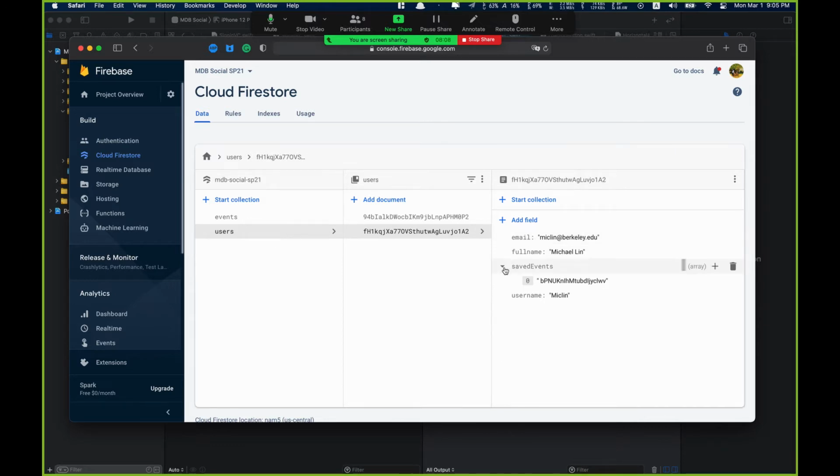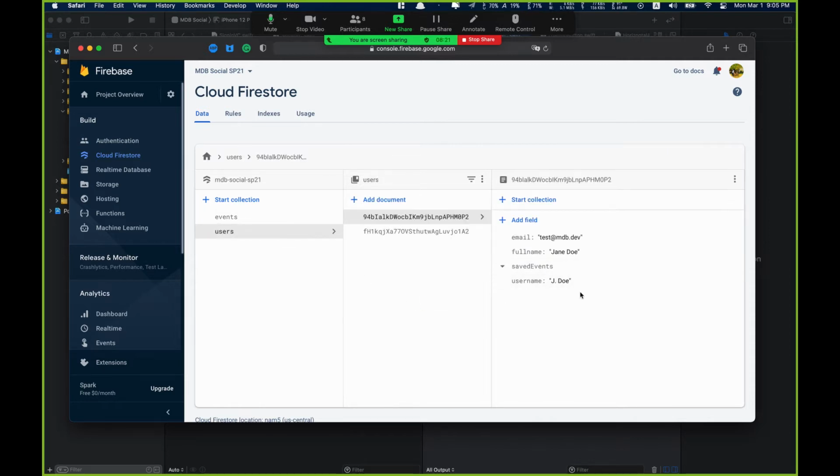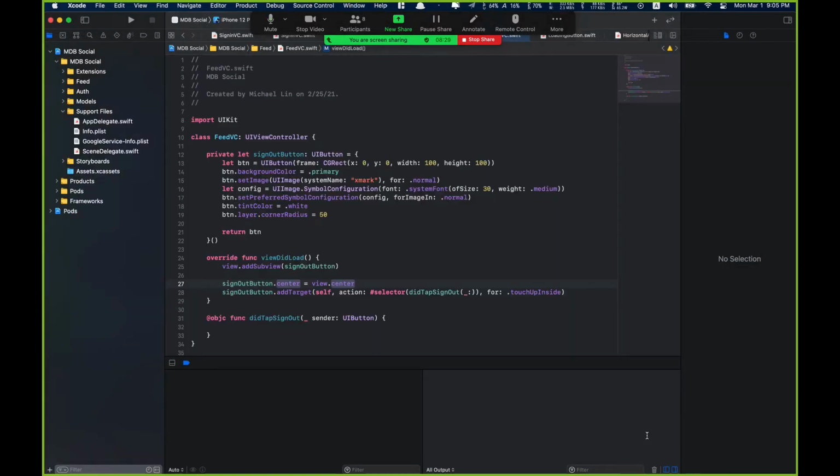So for example, in user, we have email, we have the name, we have the saved events, which is the UID that's going to link to the events documents in the events collection. And we also have usernames. So this is basically going to be the backend structure of the database, and we'll build an iOS app that's going to interface with the database.